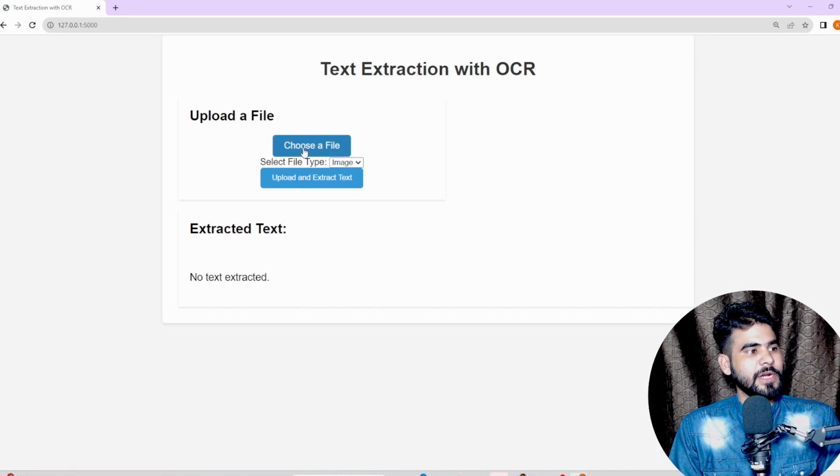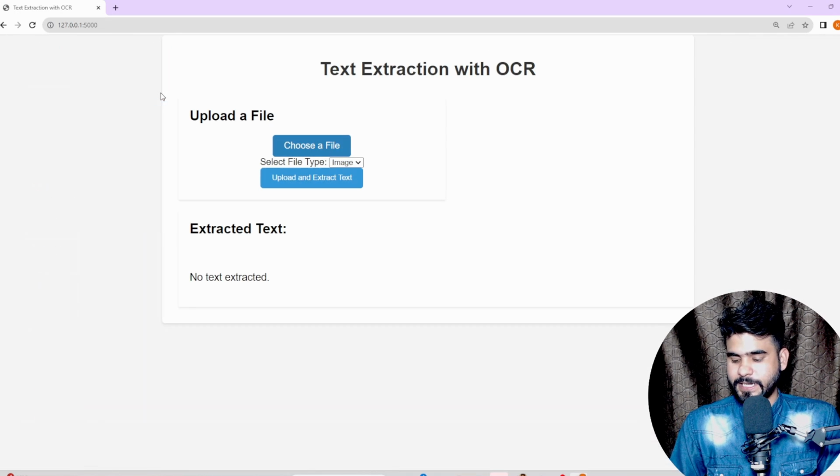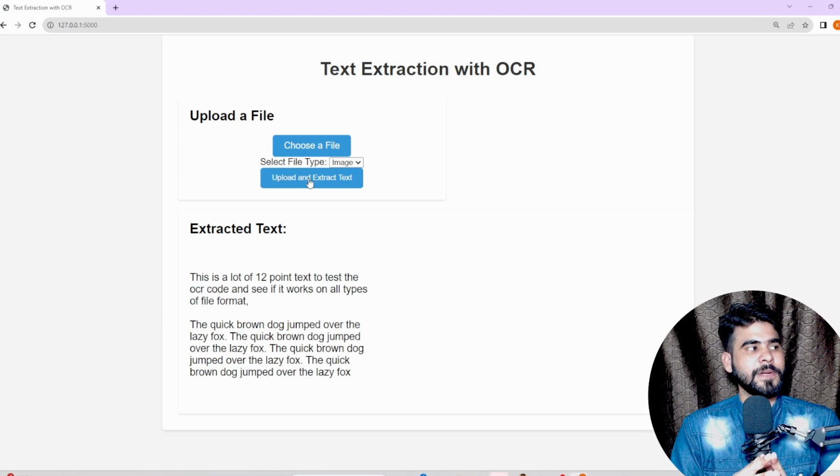Again, now let me choose the file. So from here I'm going to select the file. Let me select from the drop down. So yes, we have the images. Now I'm going to click on the images and let me click on upload and extract text. Within a second we will get our complete output. So let's wait a few seconds.